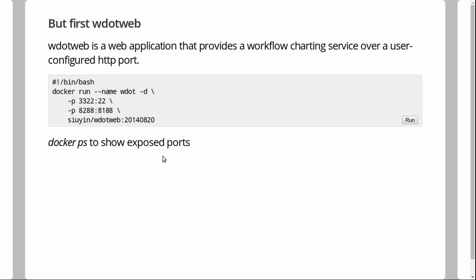You can actually see that I'm running on port 8288. There's also an SSH port running on port 3322 on the host. These are the ports on the host, and this is the ports which are exposed inside my container. So it's inside the container, outside the container. 8288 is outside, 8188 is inside. But as you saw, Docker container ran. How do you know that those ports are actually indeed exposed?